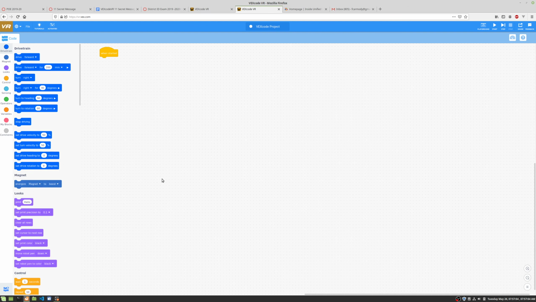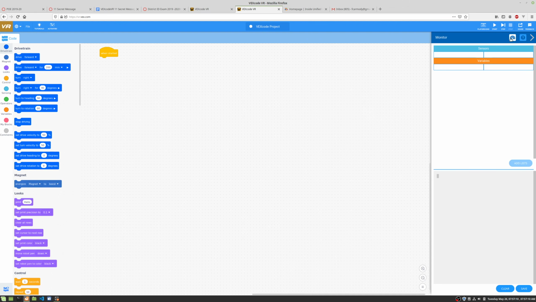What we're going to do first is open up the output window. It's basically like a debugger inside of VEXVR. They're calling it a monitor. In a lot of programming environments, this would be your debug process. It allows us to take a look at sensors and variables as well as output from the code.